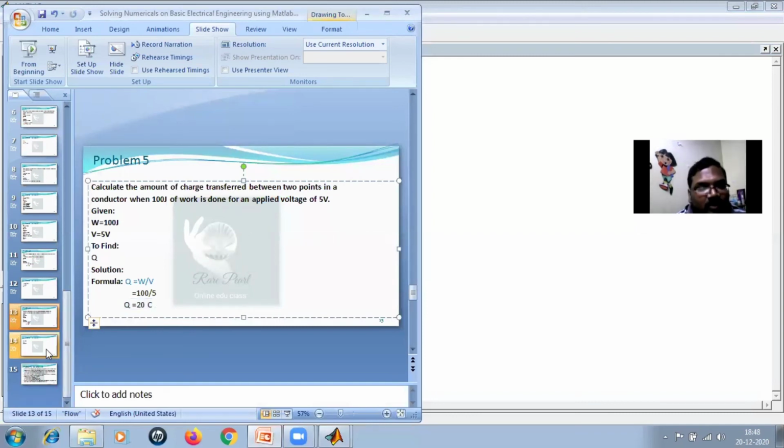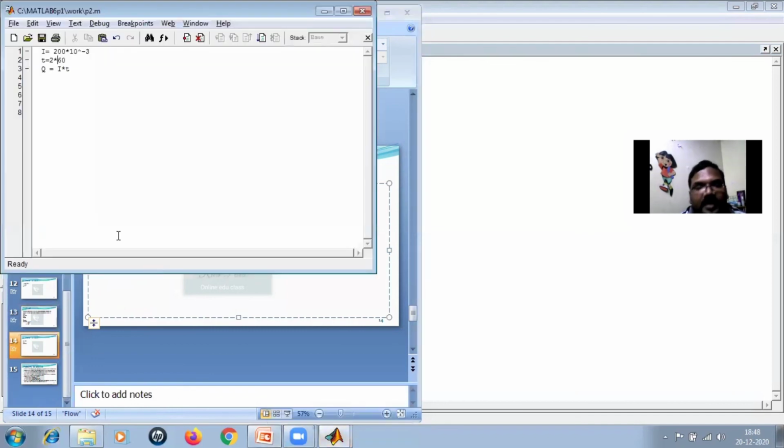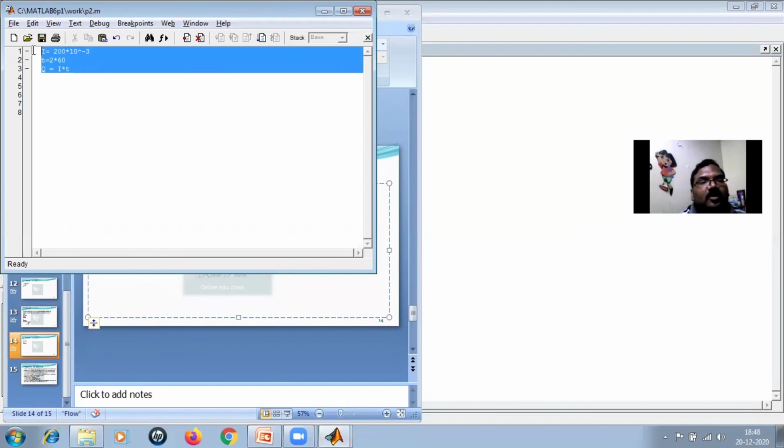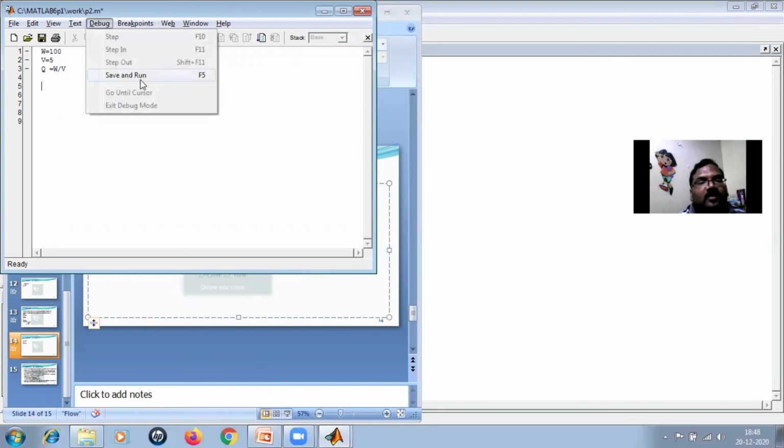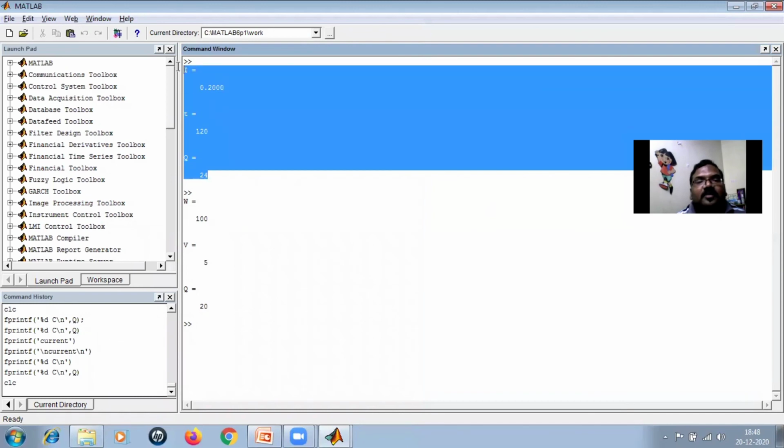So for this problem, shall we give the values and check whether we are getting the same answer? How many coulombs should we get? 20 coulombs, right? Okay. So we will go to the editor window and type that or copy and paste. Very easy. Now we can run and see. Here, W is equal to 100, V is equal to 5, Q is equal to 20. See, the previous problem's output is already there.